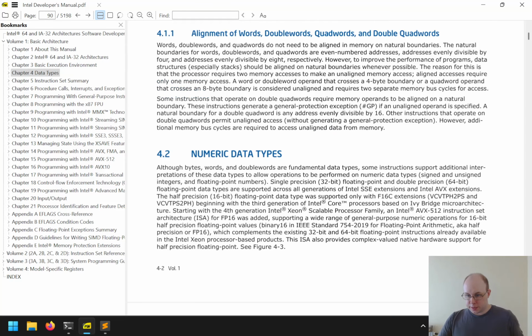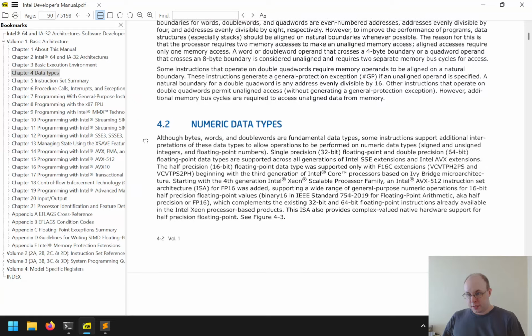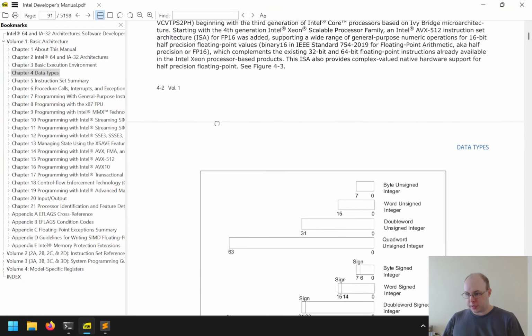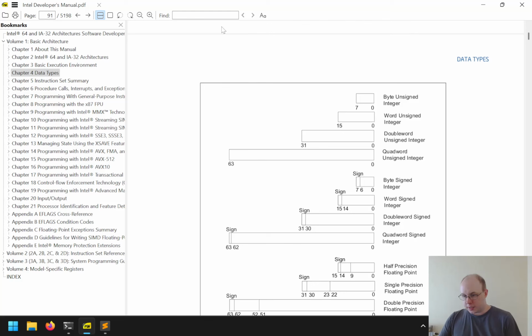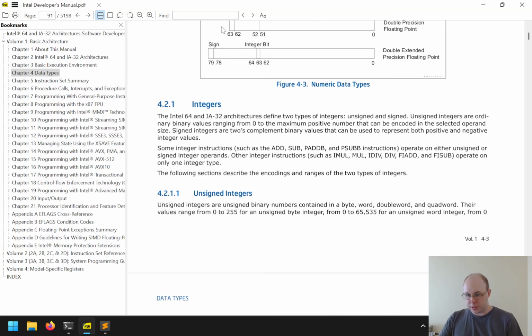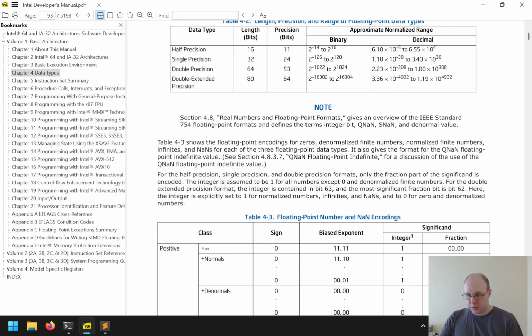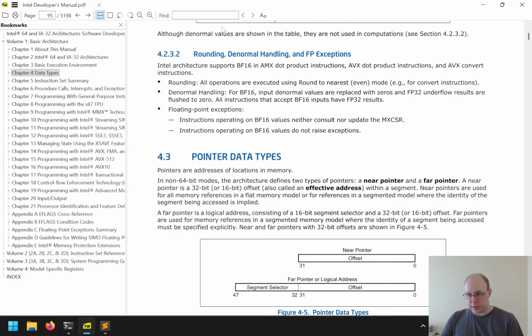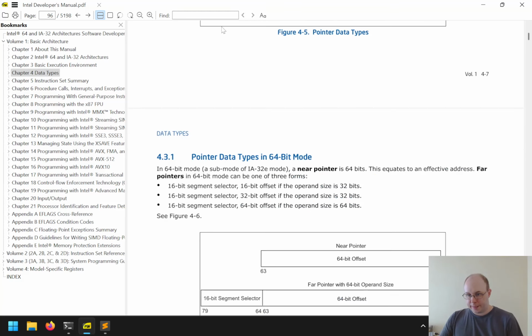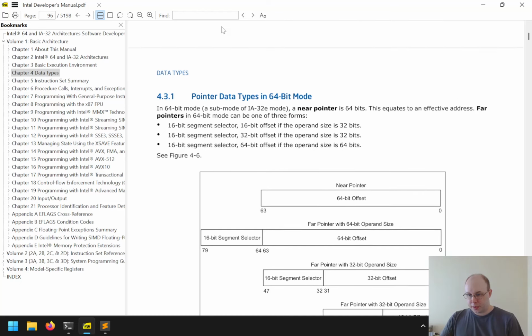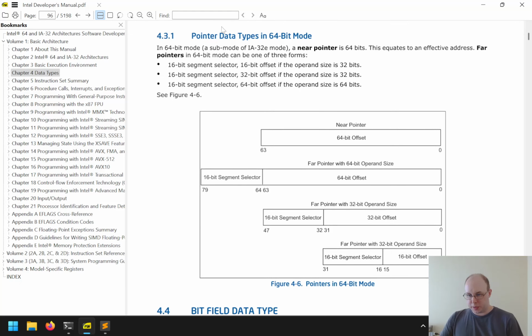Right, so that was alignment. Numeric data types, okay, this is just integers and unsigned integers. Floating point I'm going to skip for now. Pointer data types in 64-bit mode.